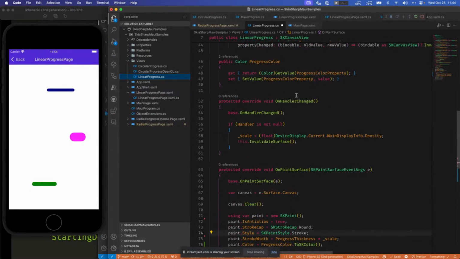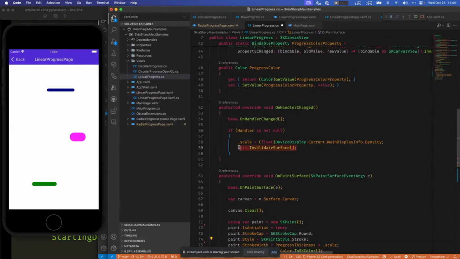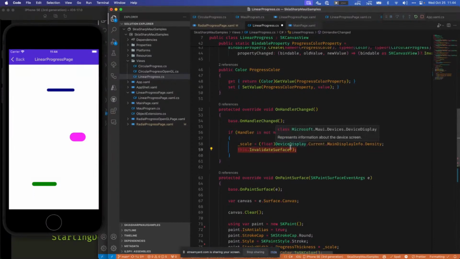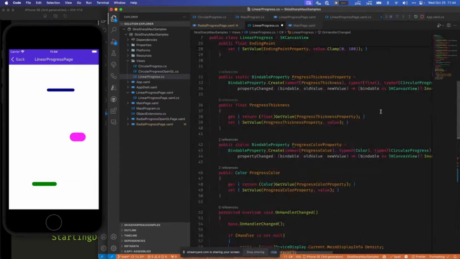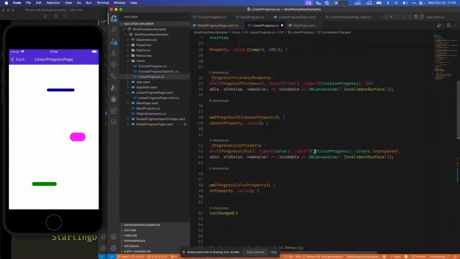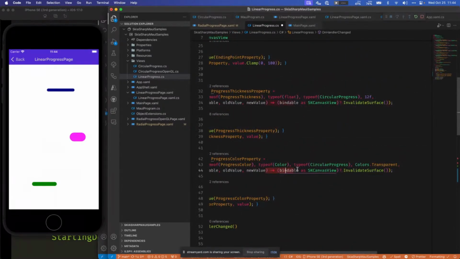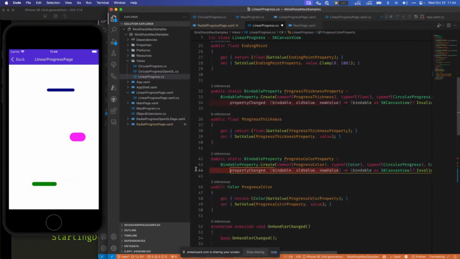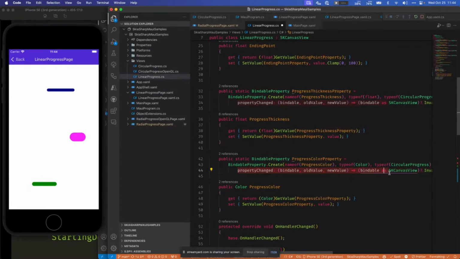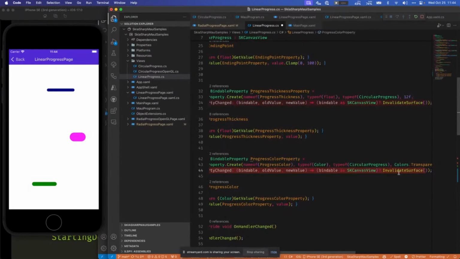Also, what's pretty cool is that with our control here, I can call this invalidate surface. Every time I call that, it will tell the UI to redraw. If you look at how I've got my bindable properties up here, anytime one of these properties gets set, and there's probably a way we could do some batching or make this more performant, I tell it to just redraw itself.